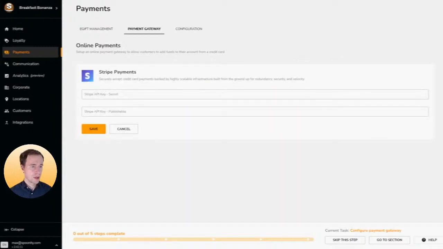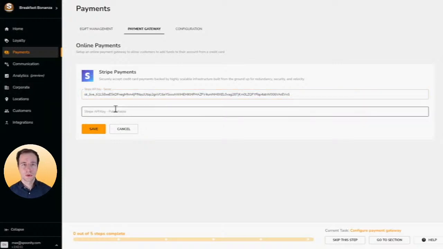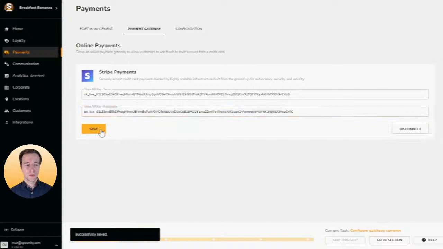Now it'll ask for the payment key, or the secret key rather. I'll copy that in, and the public key. Both of these are easily accessible through your Stripe dashboard. Once this information is saved, it'll progress me to the next step.